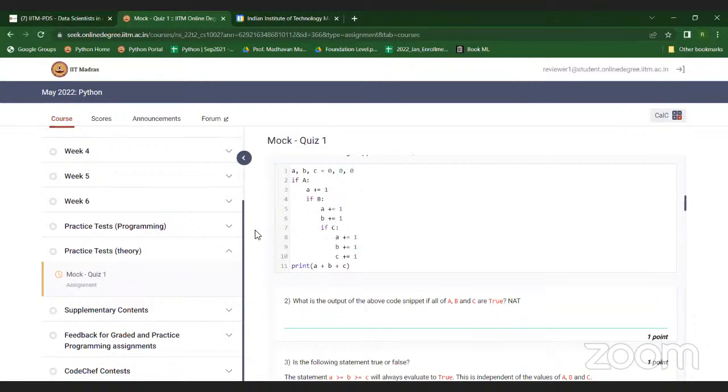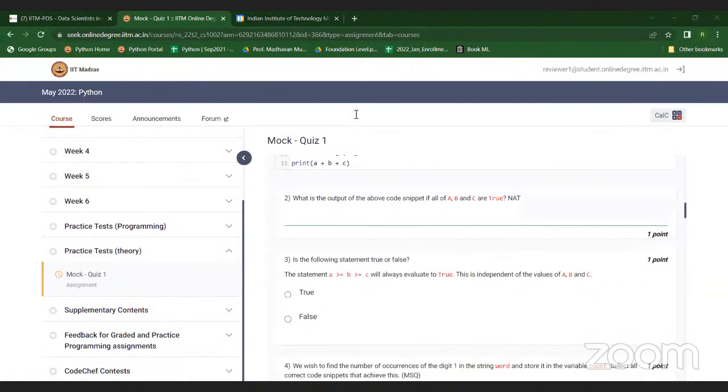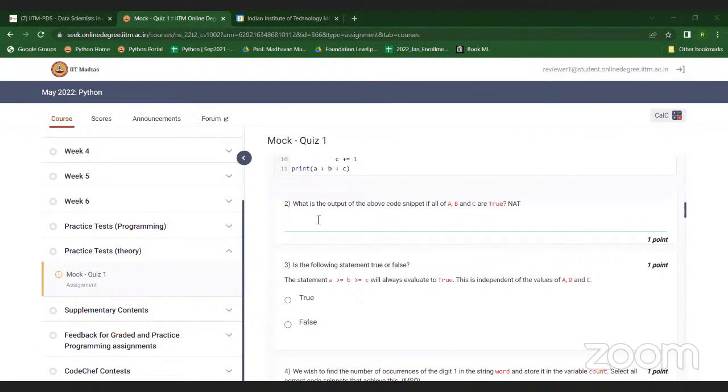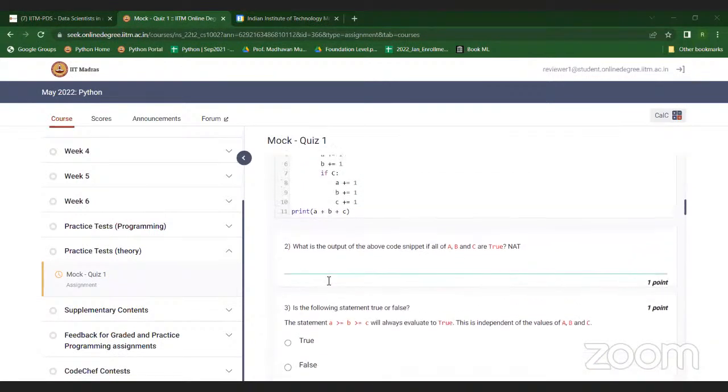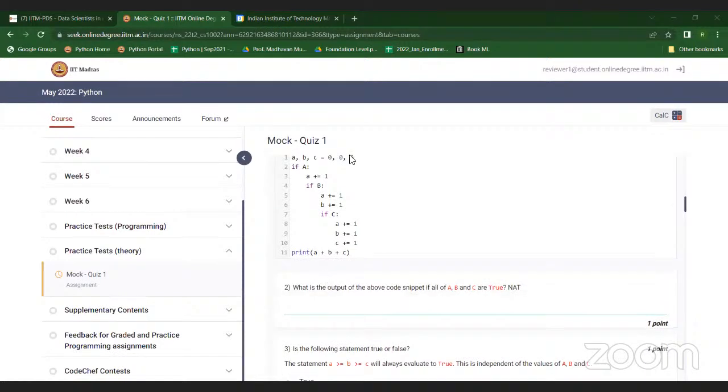Sir, I didn't get the last part that was discussed, the one which the student asked. What you were trying to say is, if B, I won't increment A, I'll just increment B. If C, I won't increment A or B, I'll just increment C. In this particular case, initially A, B, C will be 0, 0, 0. If A, only A will get incremented. If B, only B will get incremented. If C, only C will get incremented.